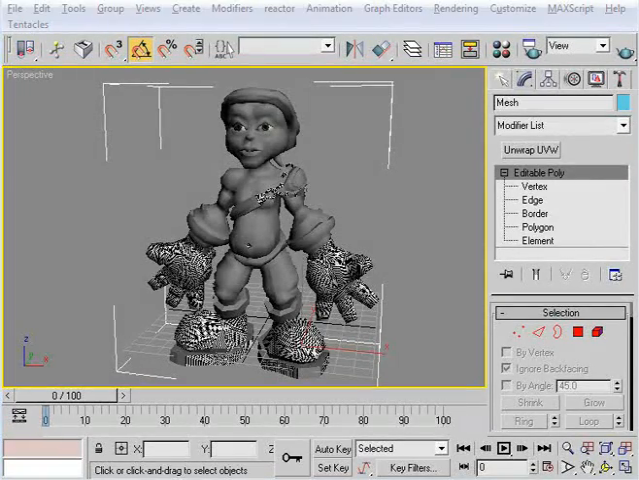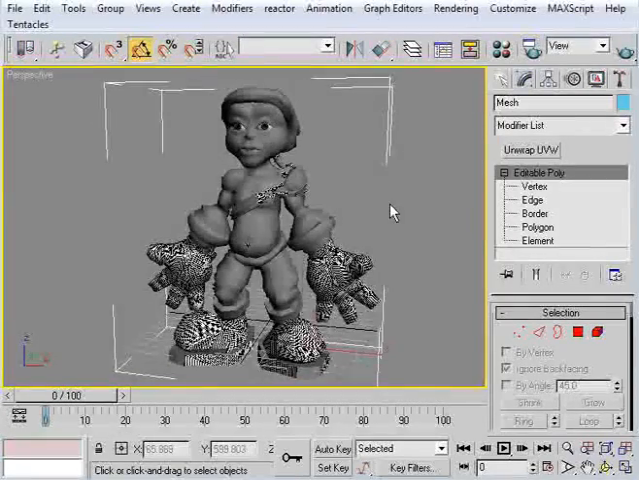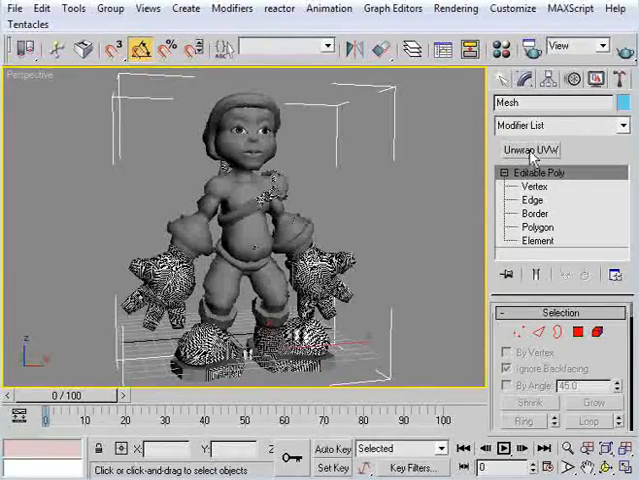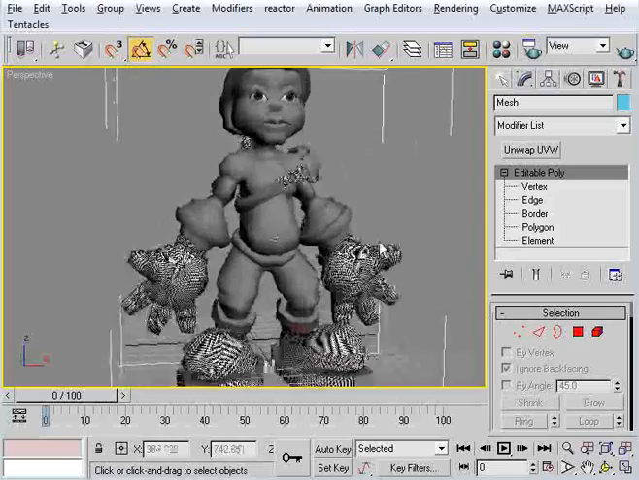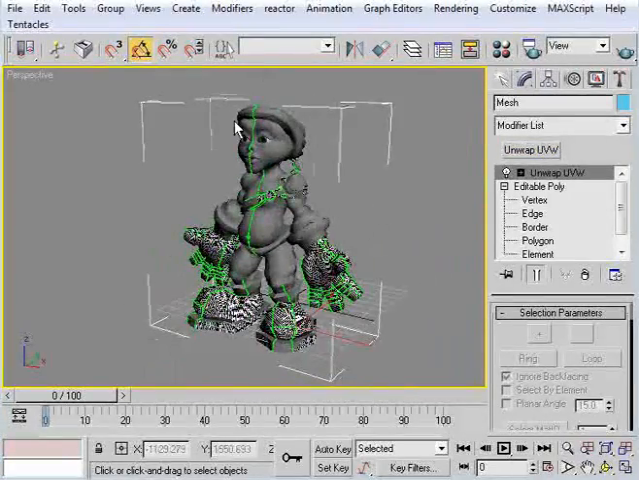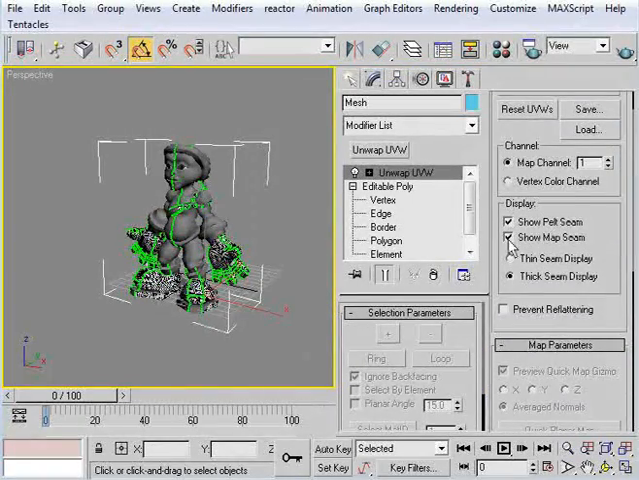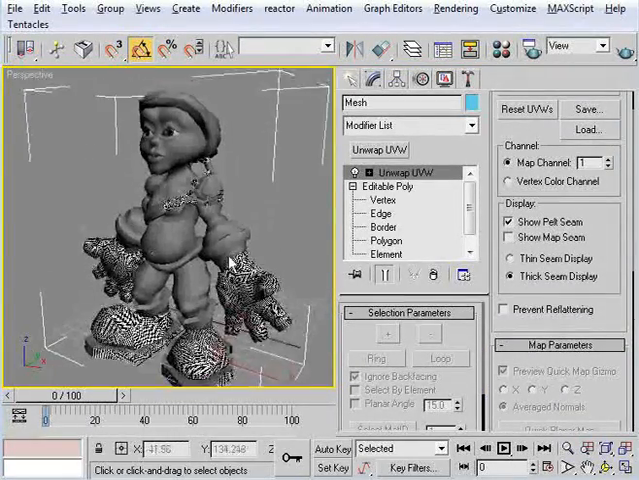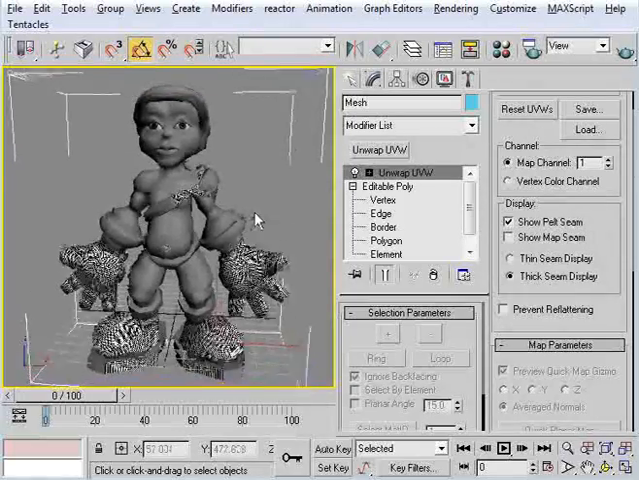I'm just going to leave it like that for now because we're going to be adding this a lot as we go. So go ahead and apply it. First thing you see, these green lines, I'm going to pull this off. These are the map seams. Just unclick them and don't worry about them.